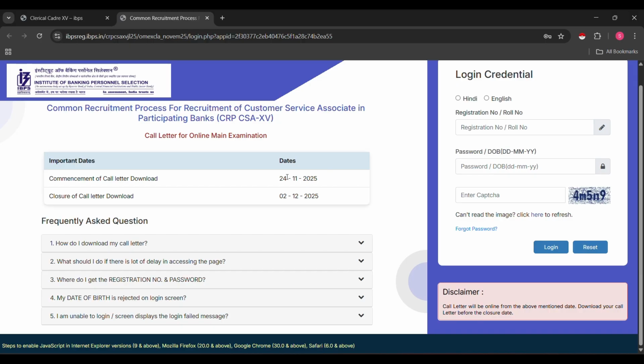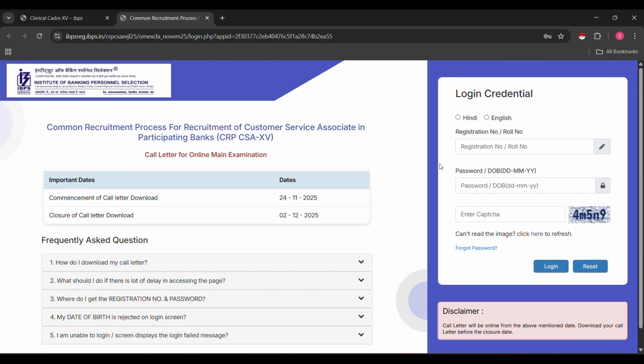Here the call letter download starts from 24th and is only available till 2nd December. We have the option to download the call letter till 2nd December only. So make sure you have downloaded the call letter.